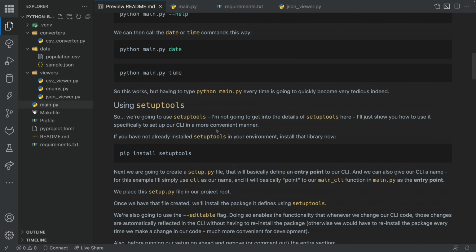What I do not like is having to type python main.py every time, because that's going to become tedious. And if you have used CLIs before, you know that you typically don't do that. So what we need to do is essentially package up our CLI and then install it. And for that, we're going to use another library called Setup Tools. I'm not going to get into the details of Setup Tools. There is a link that I have in the README that you can click on if you want more information. I'm really just going to show you here how we use it to install and set up our CLI. So of course, you'll have to install Setup Tools in your virtual environment if you haven't done so already.